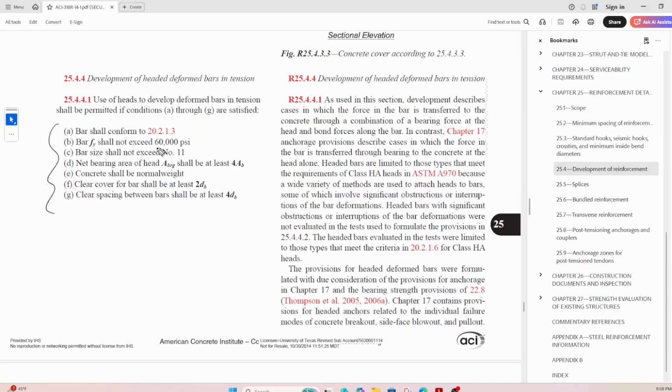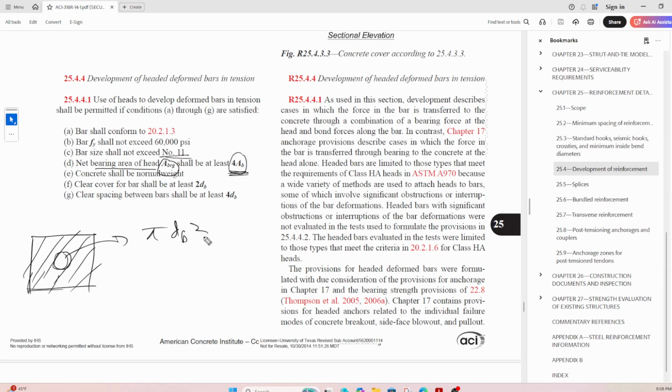And the first rule is your bar should conform to that particular section. Your yield strength should not, let's say you have an 80 psi bar, but you still have to use 60 psi in your calculations. Bar size shall not exceed number 11. Net bearing area Abrg shall be at least 4 times Ab. Whenever people say net, that means you take the entire area of the headed bar and remove this particular thing. So this particular shaded, hatched area is the net area. That net area has to be at least 4 times the area of the bar. Area of the bar is pi dB square by 4.